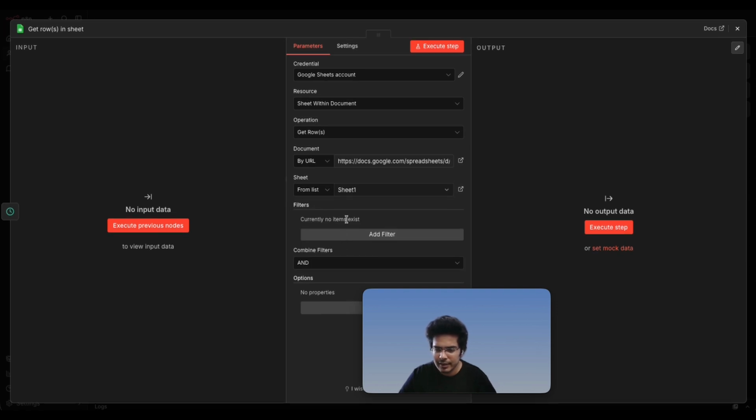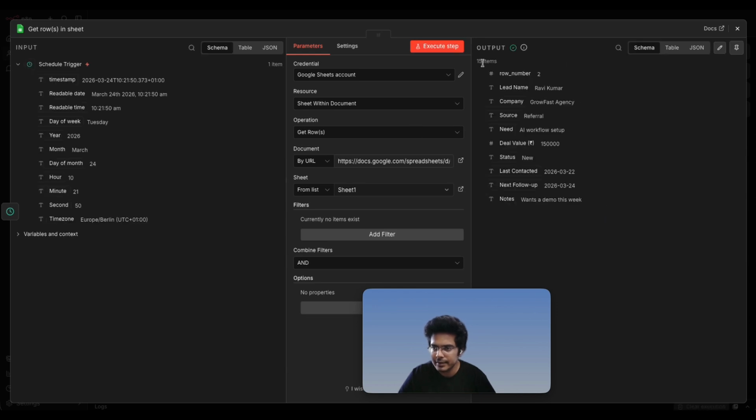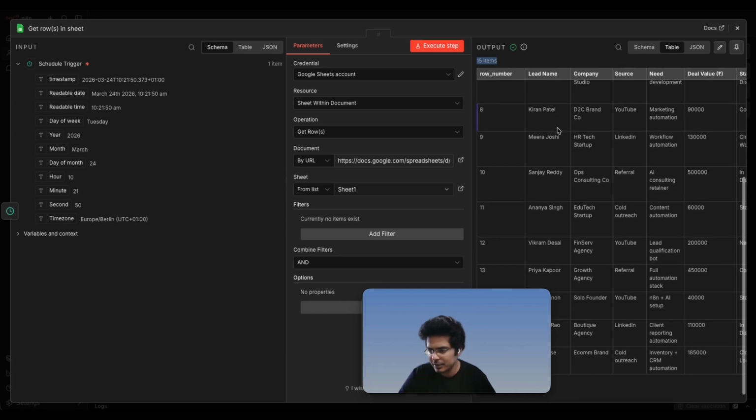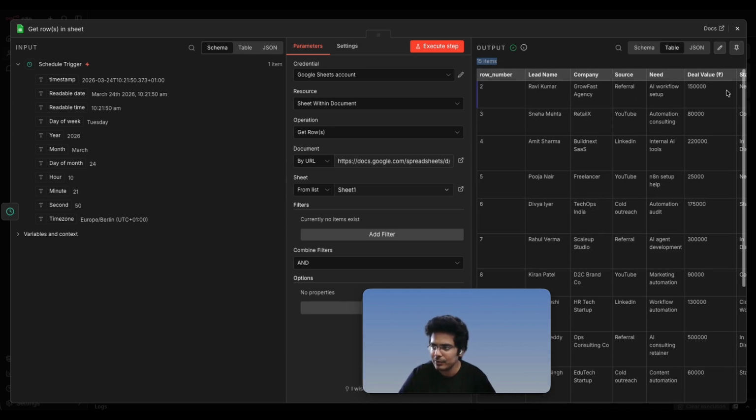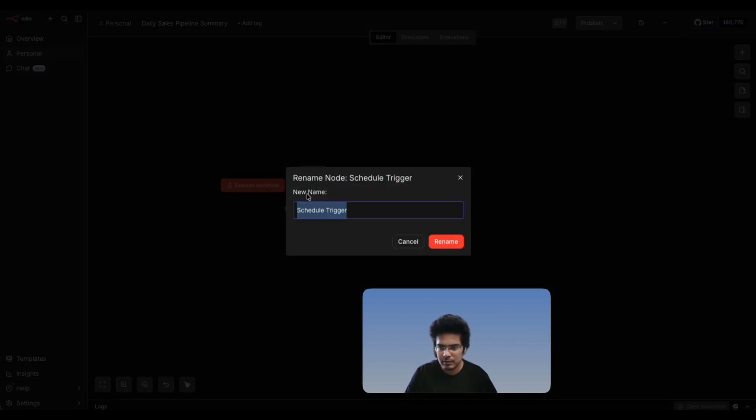There are no filters that I want to add on top of it. So let's try to execute. And here what I can see is that 15 items were reported back, which is pretty much the entire sheet, right? So we have access to this entire sheet now within n8n, which is great. Let's rename this and say at 8 a.m. here.